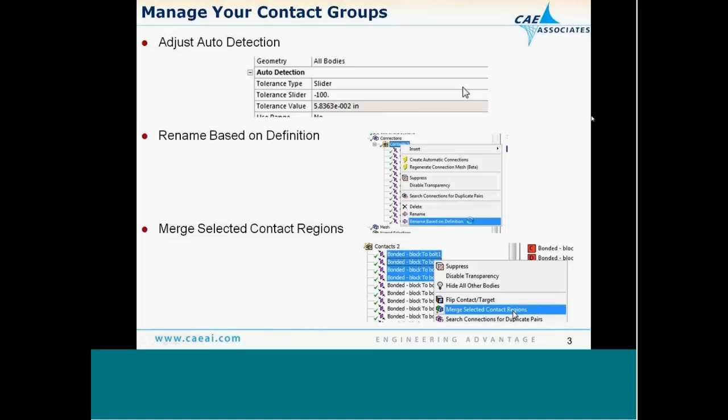Oftentimes when you spend quite a bit of time in your modeling procedures, where maybe you spend time meshing, where you're slicing and dicing to get a nice uniform brick type mesh, the consequence of that is Ansys will generate a lot of contact pairs. And when it generates all those contact pairs, it may be advantageous to group them together, specifically for post-processing and also for solution efficiency.